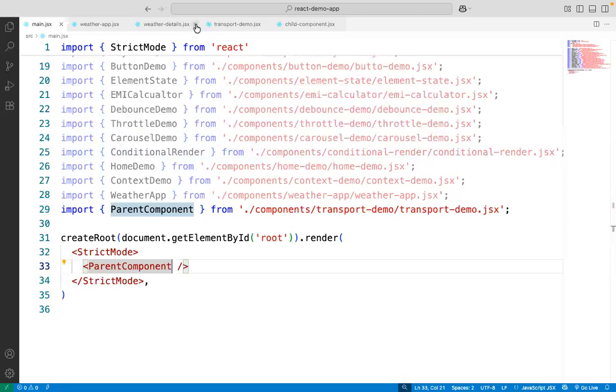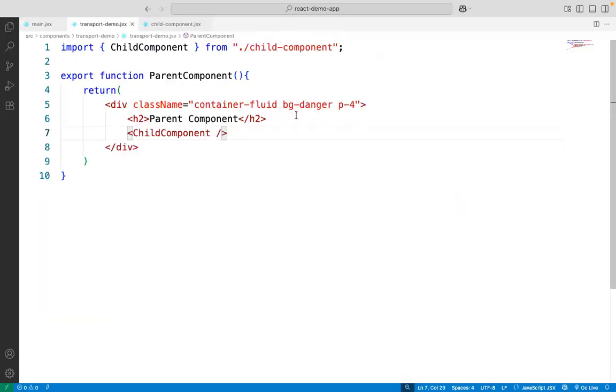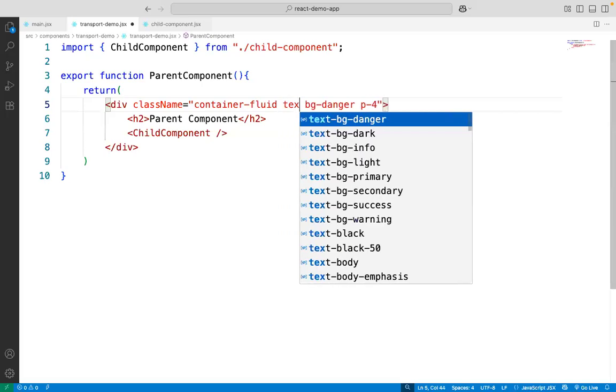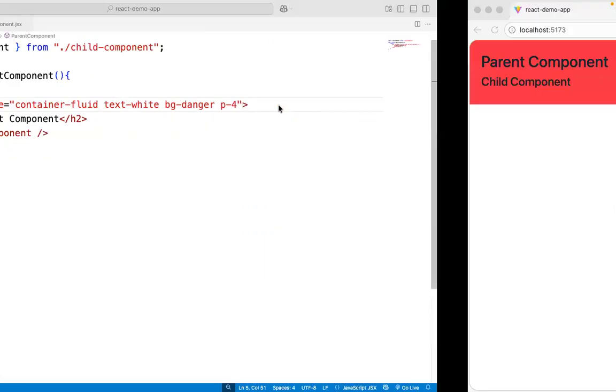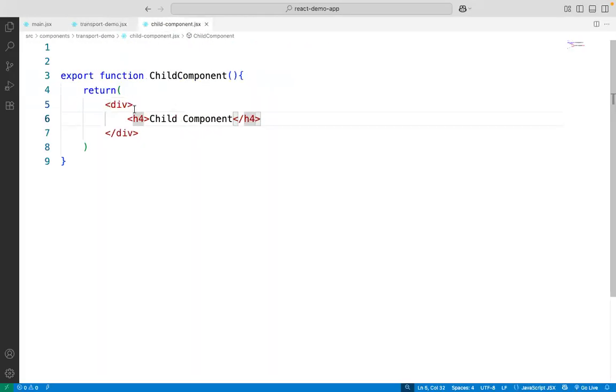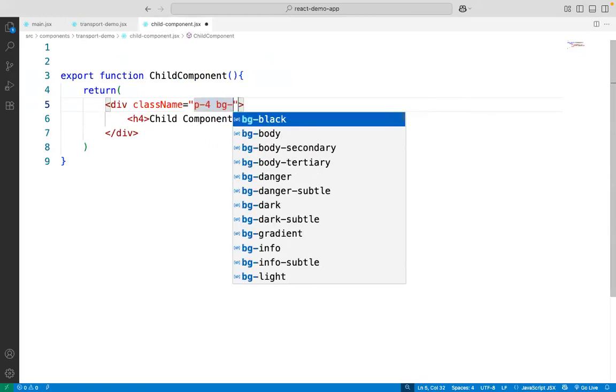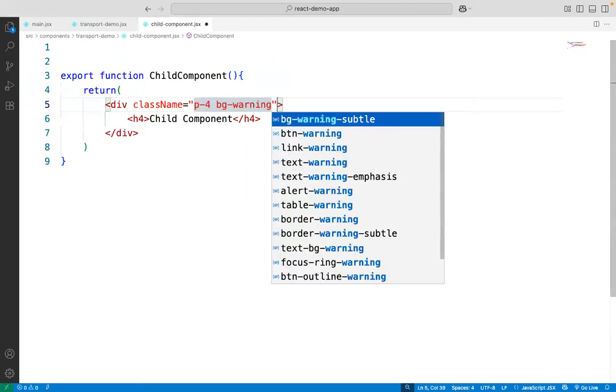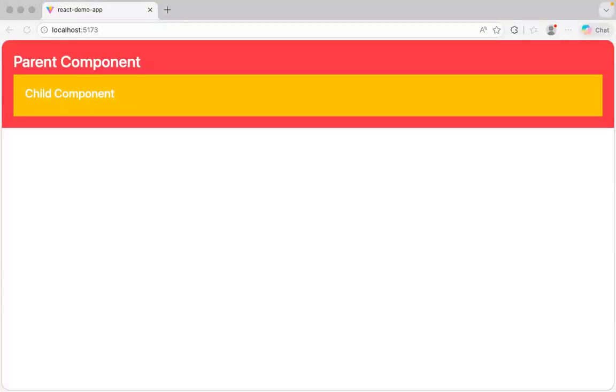And let's go to the parent component. We will have text white. Okay, let's go to the child component. Padding 4, BG warning. Okay, so this is the child component. Now in the child component, we have some data we need to send to the parent.